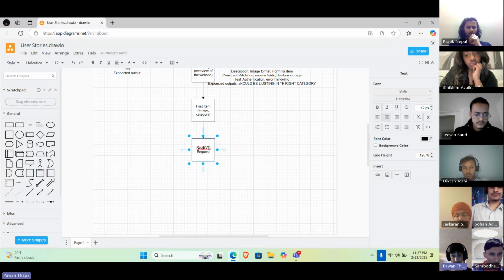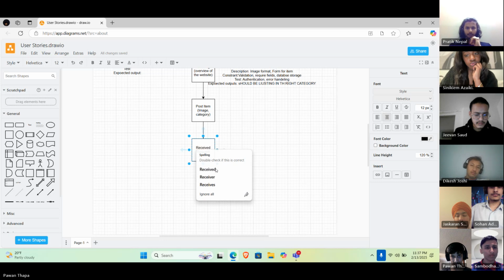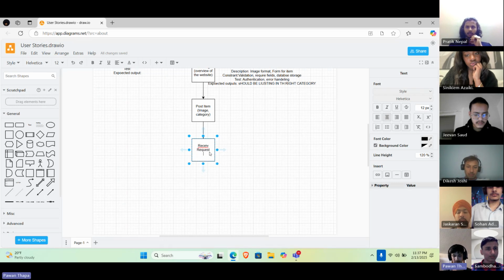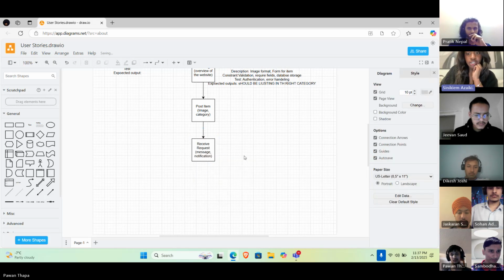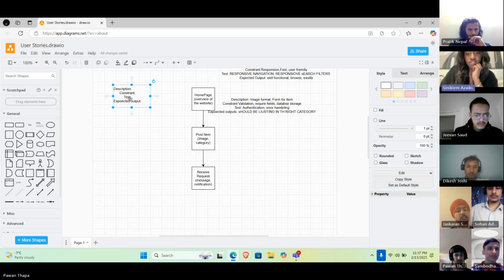Receive request. So, message, call, notification. Notification is better because they don't have a number in the first place. So message and notification. Notification will be great, because they'll still chat in the message. You can write just notification.